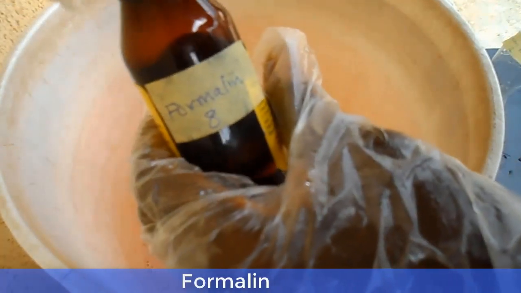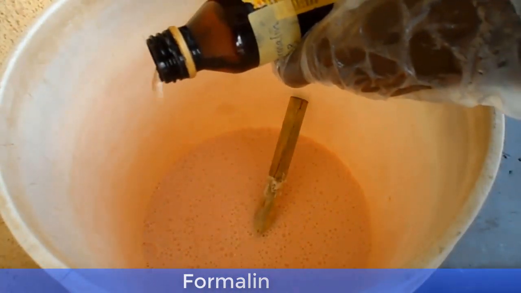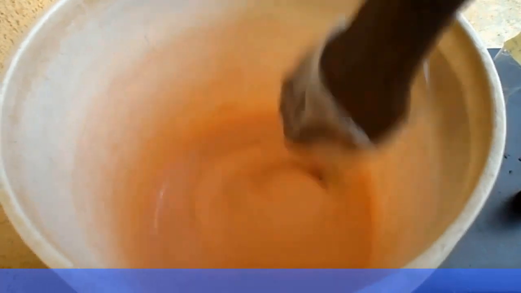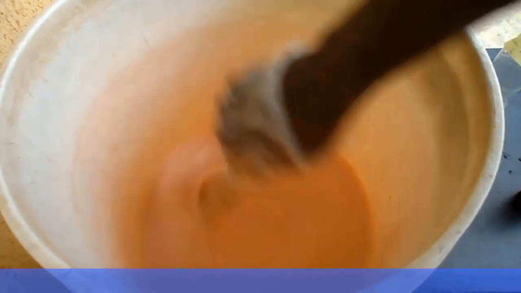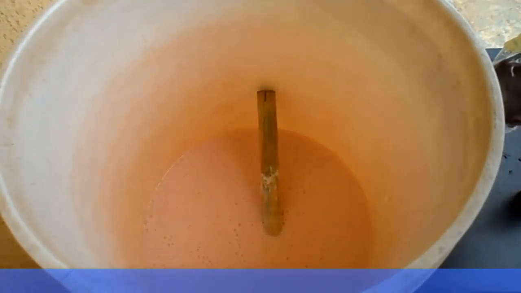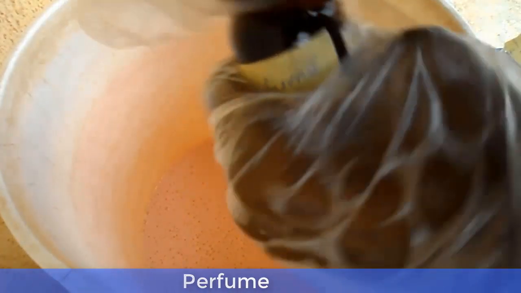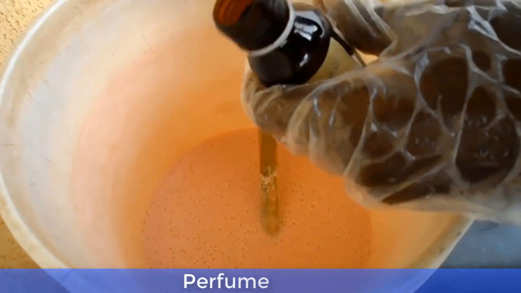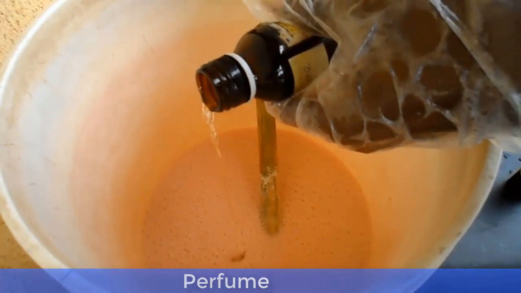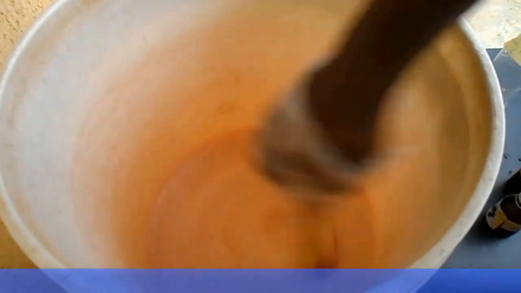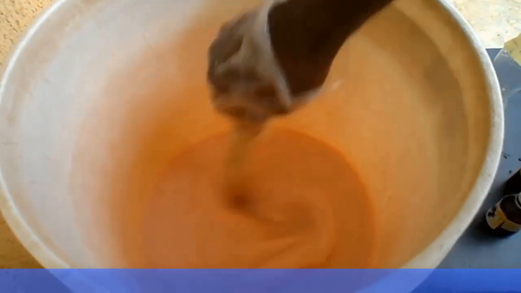And now we're going to add formalin to it. Formalin is used as preservative here. Our shampoo is almost ready. We have only one more chemical to add to it, and that is perfume. Now we're going to add perfume to it. Perfume adds fragrance to your shampoo. As you can see, our shampoo is ready for use.